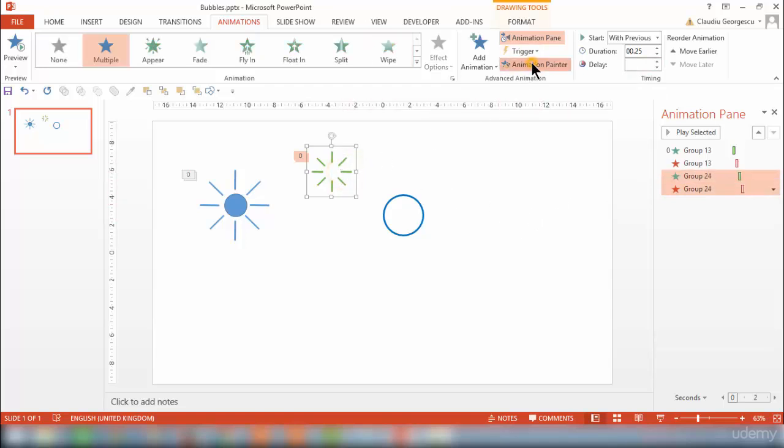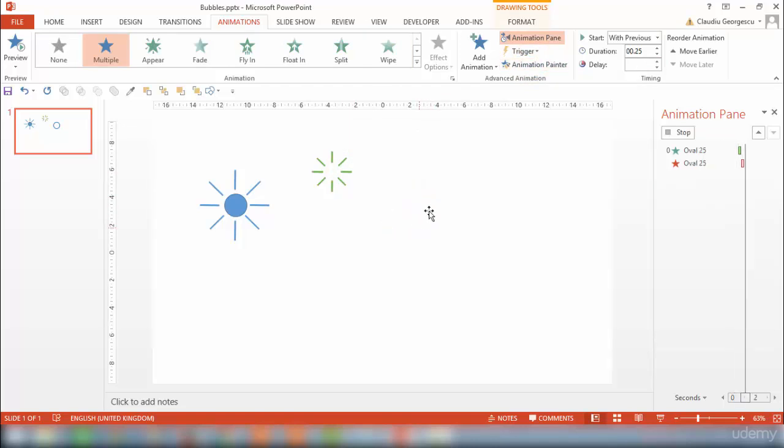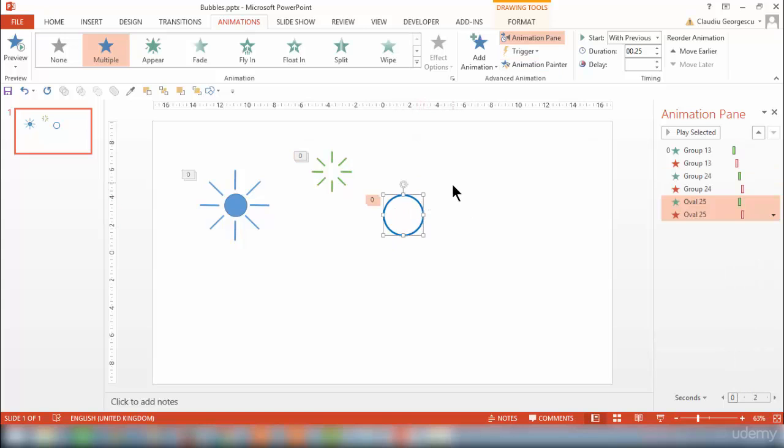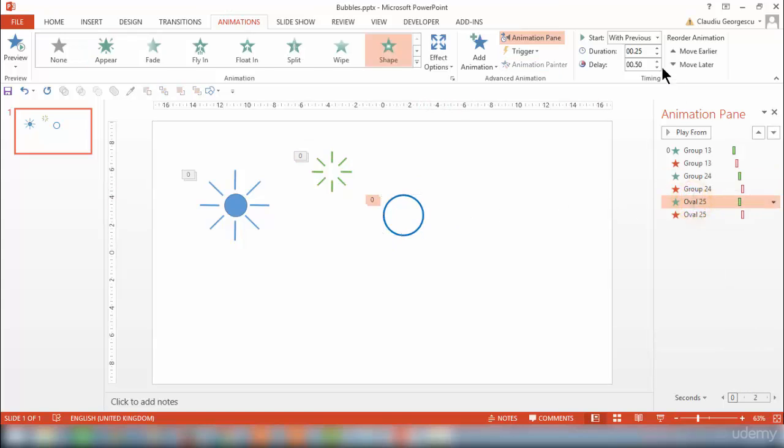Then let's copy the animations of the second bubble with Animation Painter to the third bubble. Pretty simple, huh? With just one click we've copied exactly a bunch of animations of the other bubble. The only thing to be done is to delay the animations a little. Let's see again how it all looks.